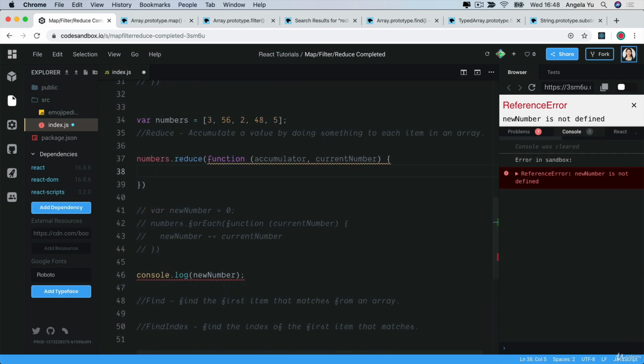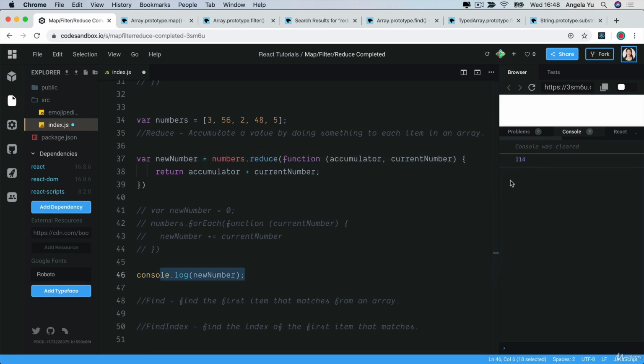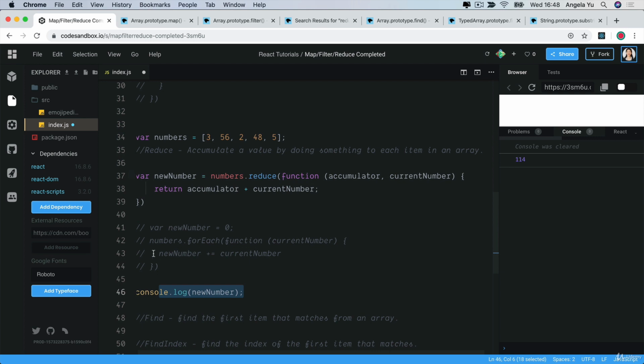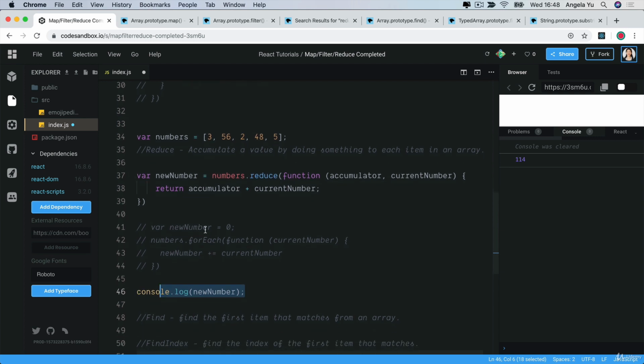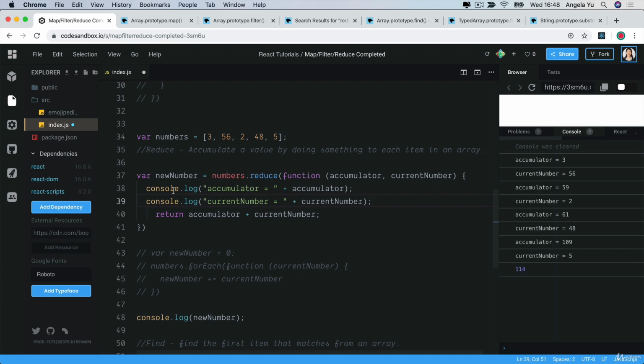And then inside the reduce function, I'm going to return the accumulator plus the current number. And if we go ahead and save this to a variable called new number, because we're already console logging it down here, then you can see the result is the same as the previous method using for each. Now, it might help if you actually go ahead and just console log the value of accumulator and current number every time the loop is run in order to understand how this reduce function works.